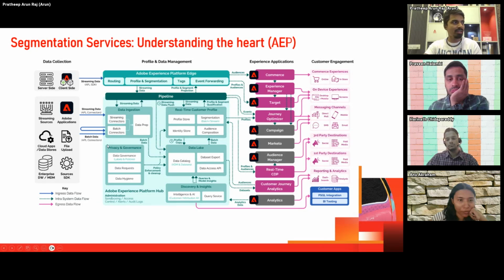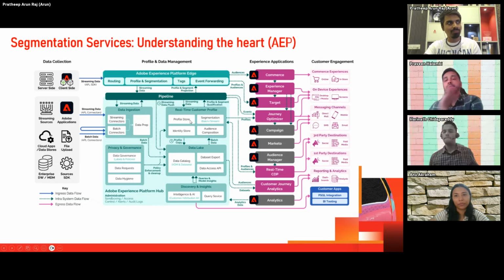Can you see this particular arrow mark here? We are sending the data to the data lake, and we are also sending the data to the real-time CP using pipeline. I'm streaming the data and the pipeline is again streaming the data, putting it down. So data ingestion is used by both real-time CP as well as data lake directly during the ingestion.